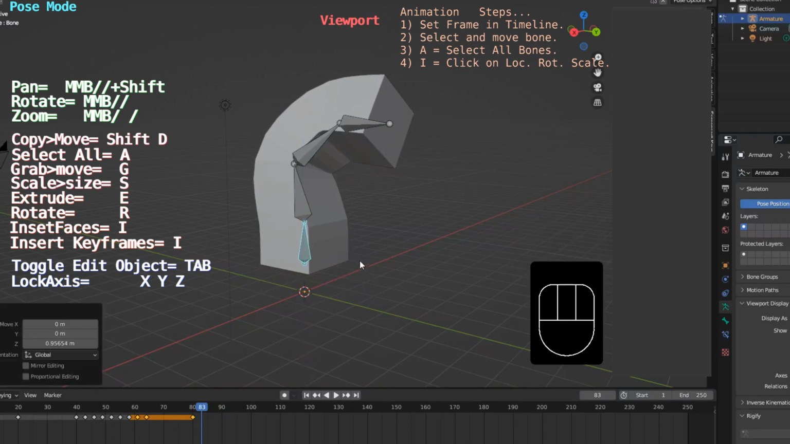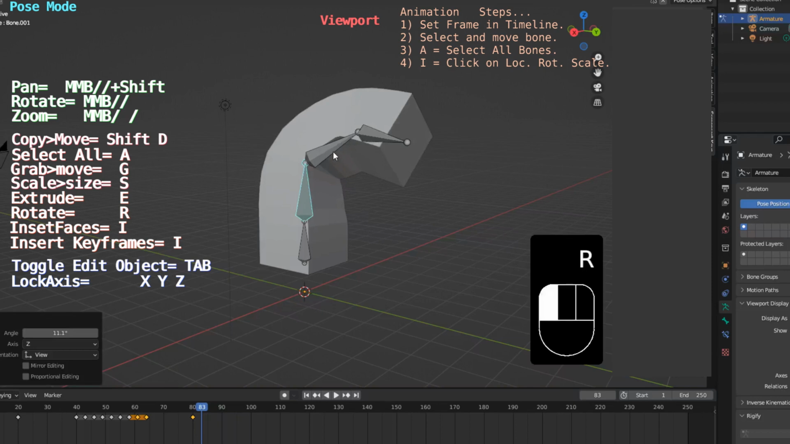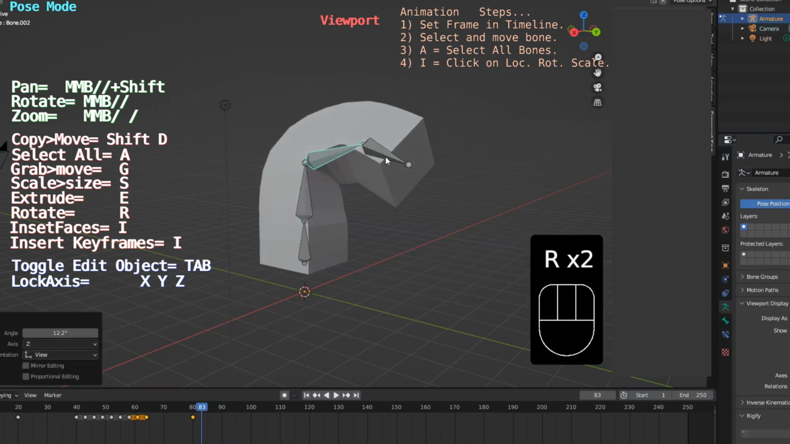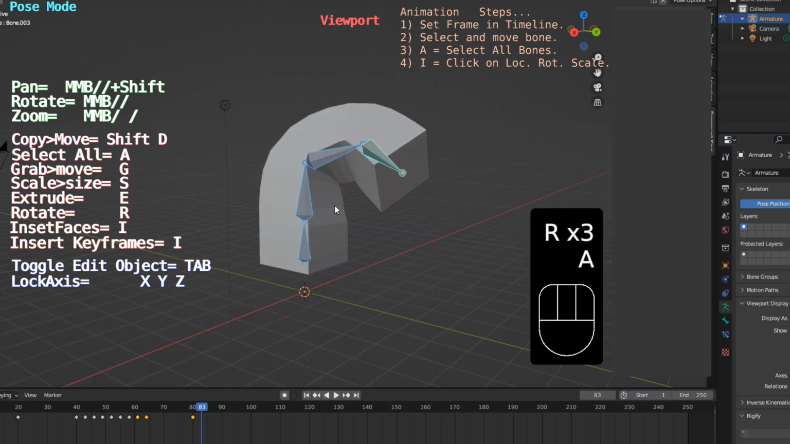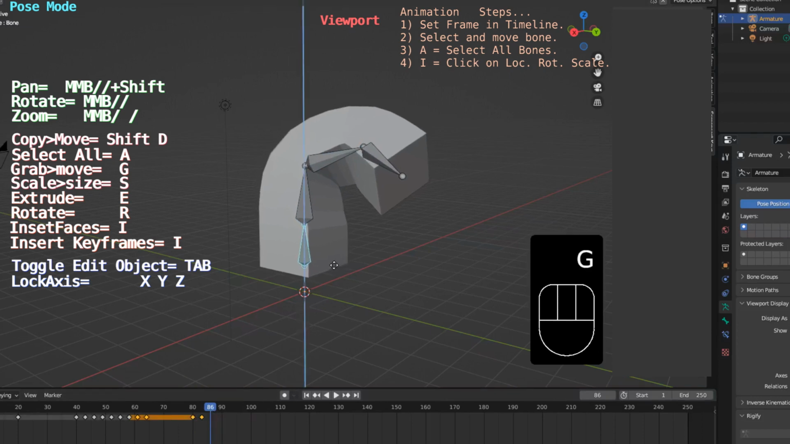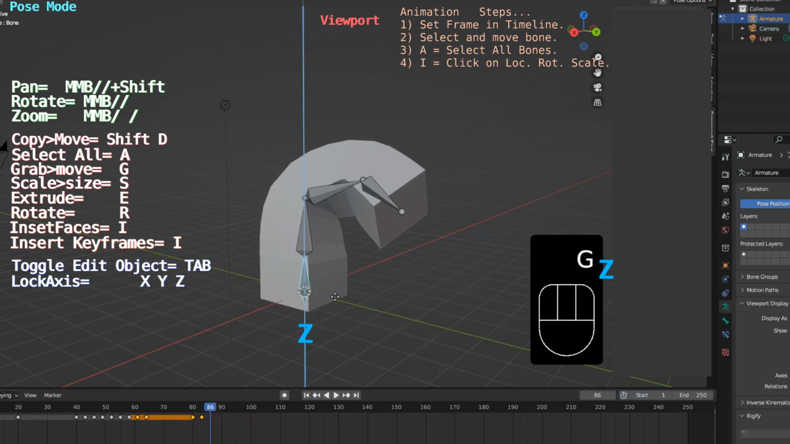Now I'm going to go A. Well, first I'll do a little bit more movement on my armature, on bones. Okay, A to select all and I, and I've set those bones into that keyframe. I'm going to move the keyframe a little bit. Now I'm going to grab the base bone, the very first one I put in, and I'm going to move it down. GZ, G for grab and Z for the Z axis.